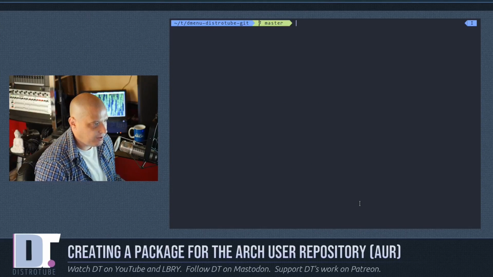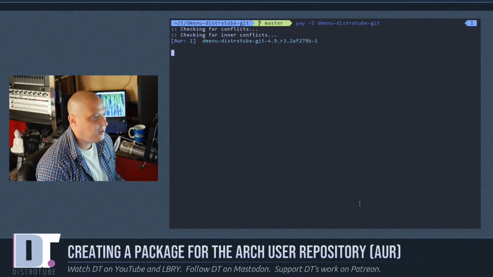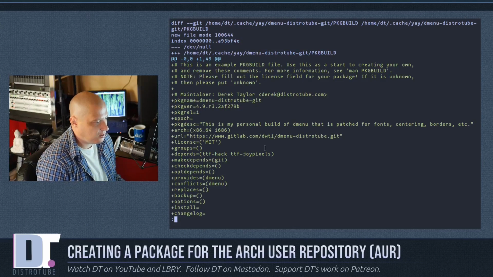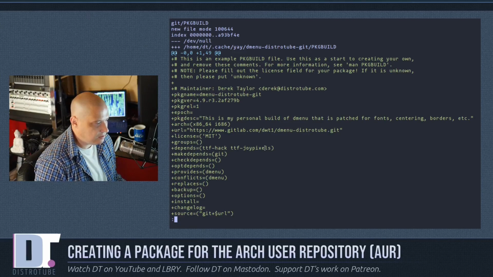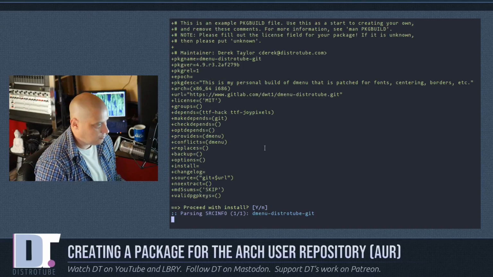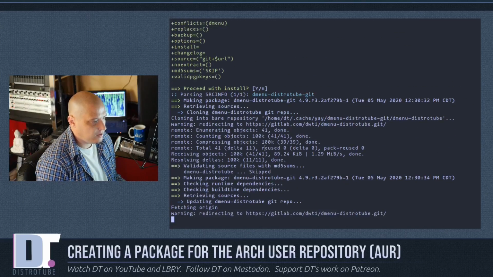Let me clear the screen here, but if I wanted to, I could do a yay -S dmenu-distrotube-git, and it should be there. Yeah, and it is. And it's asking me, do I want to do a clean build or exactly what I want to do? I'll clean build it. Why not? I'll read the diff. Yeah, okay, that's enough of the diff. Let's quit out of that. Let's go ahead and let it install.